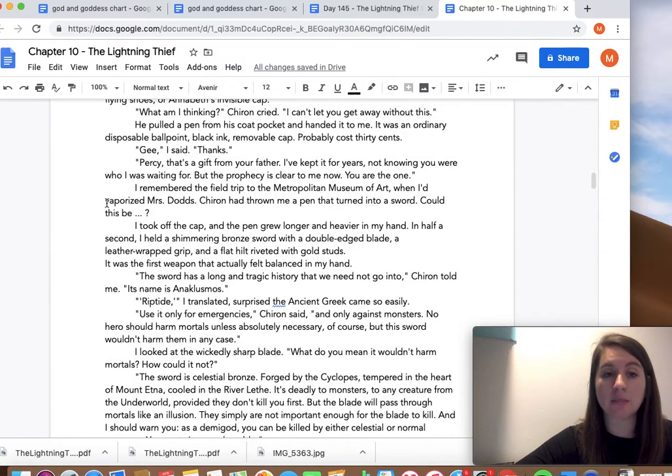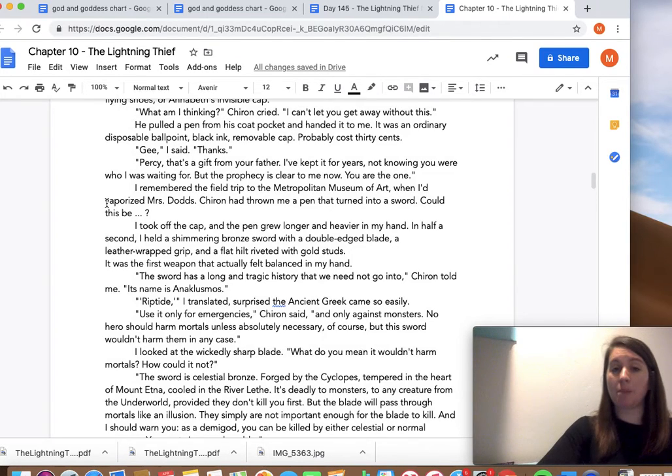When I'd vaporized Mrs. Dodds, Chiron had thrown me a pen that turned into a sword. Could this be? I took off the cap. The pen grew longer and heavier in my hand. In half a second, I held a shimmering bronze sword, with a double-edged blade, a leather-wrapped grip, and a flat hilt, riveted with gold studs. It was the first weapon that I'd actually felt balanced in my hand.